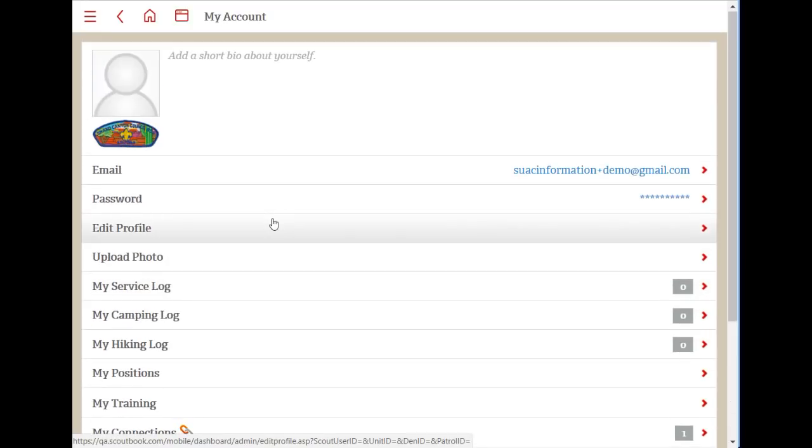Now, something that you might be very interested in is finding your son or daughter in the system. To do that, you click on this box here that says My Dashboard. So this square box here is My Dashboard. If you forget what these icons are, if you just put your cursor over it, it tells you what the icon represents.